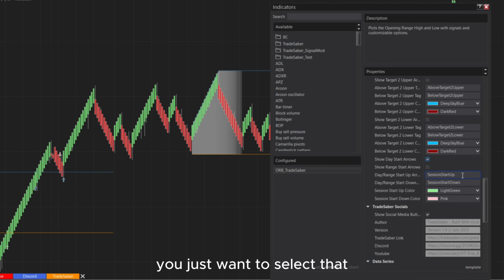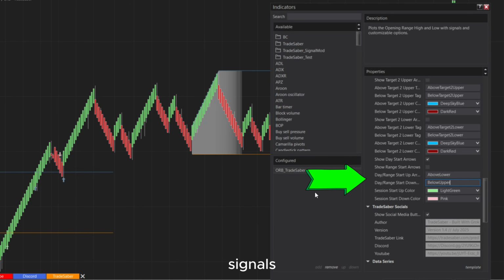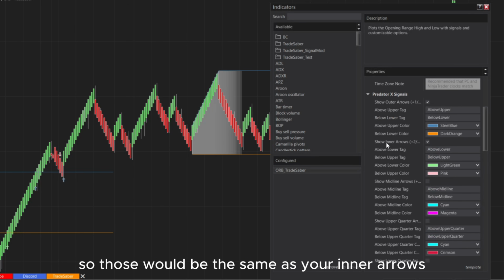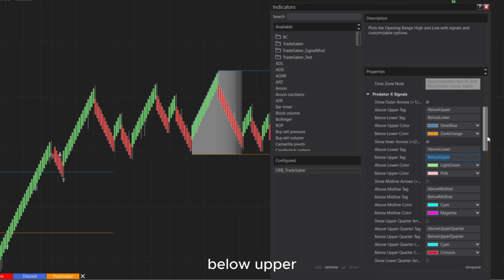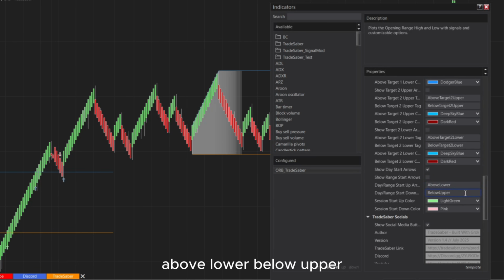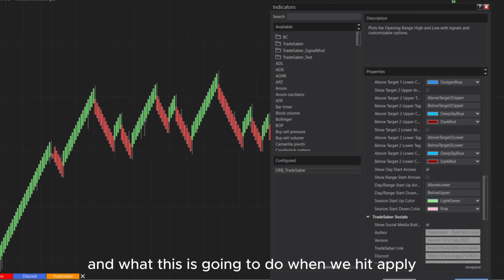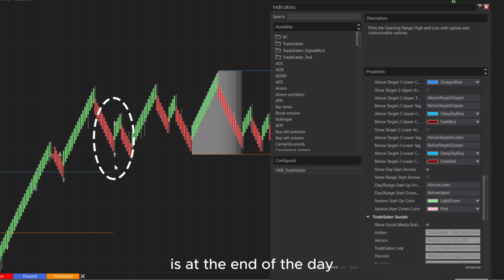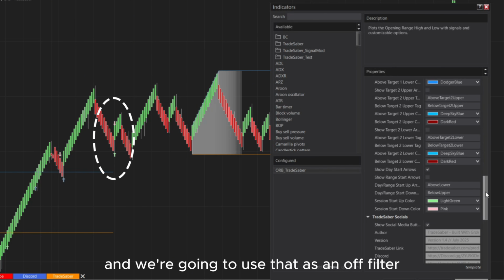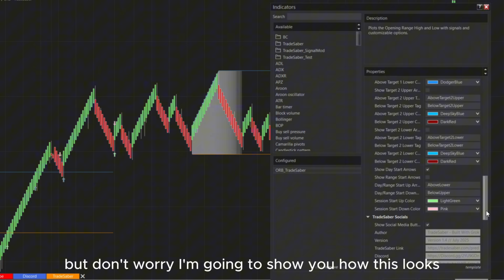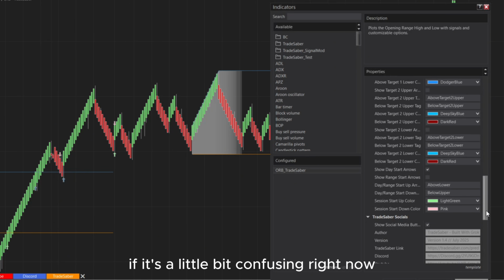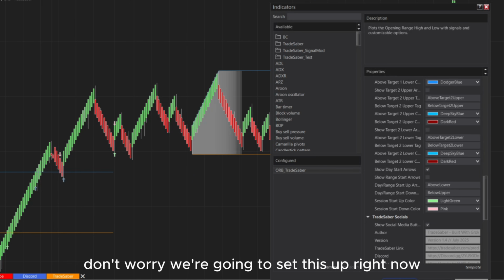You just want to select that. And I do recommend switching the names to match your off signals. So those would be the same as your inner arrows. So above lower, below upper. And what this is going to do when we hit apply is at the end of the day, it's just going to plot both of these arrows, and we're going to use that as an off filter to help us reset our filter for the next day. But don't worry, I'm going to show you how this looks. If it's a little bit confusing right now, don't worry, we're going to set this up right now.